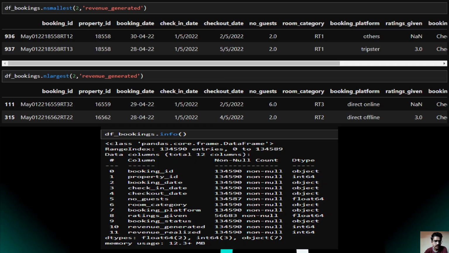So next, nsmallest and nlargest. These functions will give us the number of rows, and we have to specify the number of rows, and we have to also specify the column. So these functions will give us the rows with the smallest or largest values for that particular column.